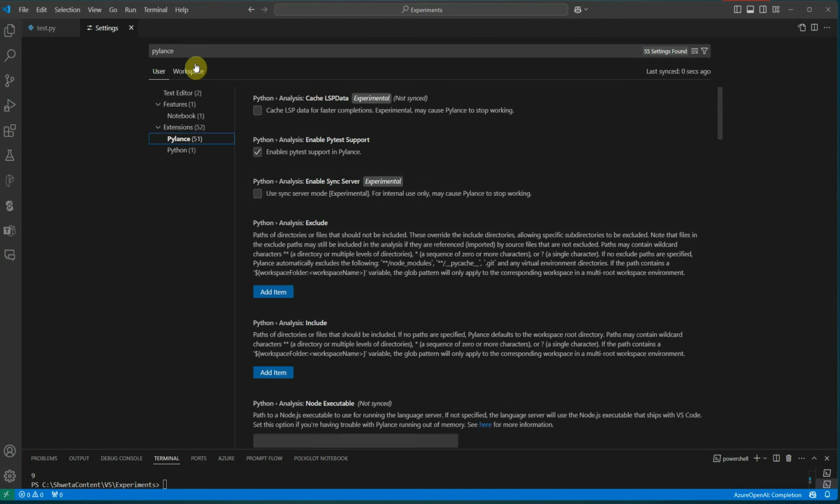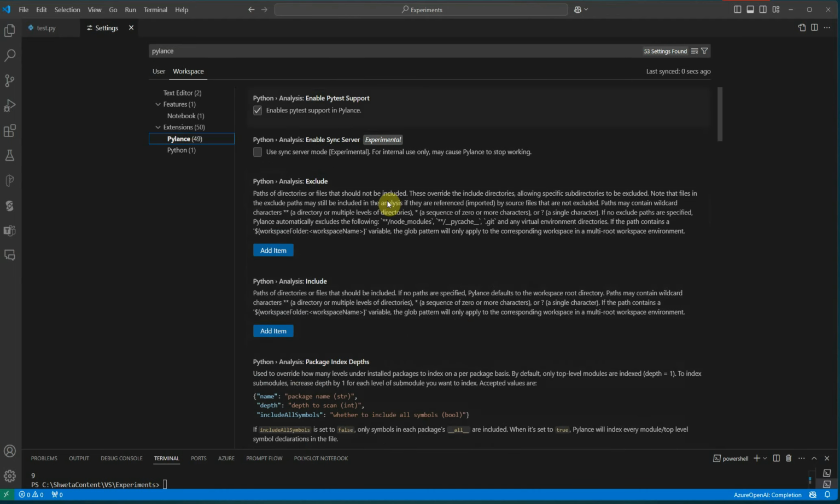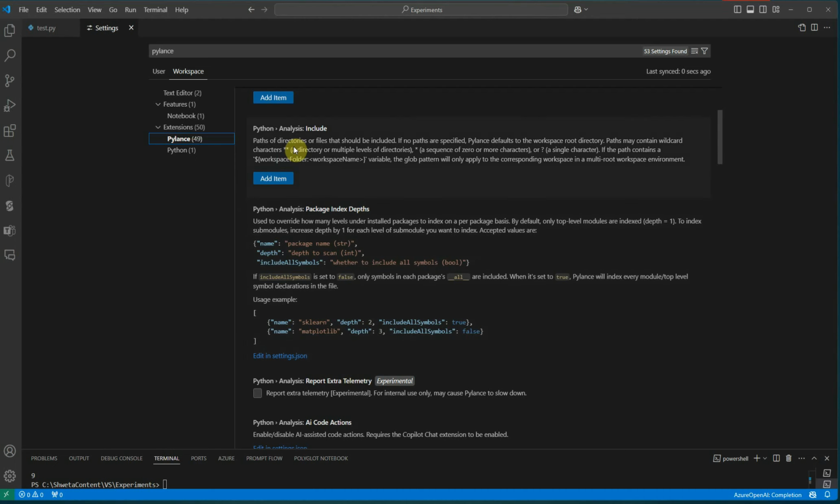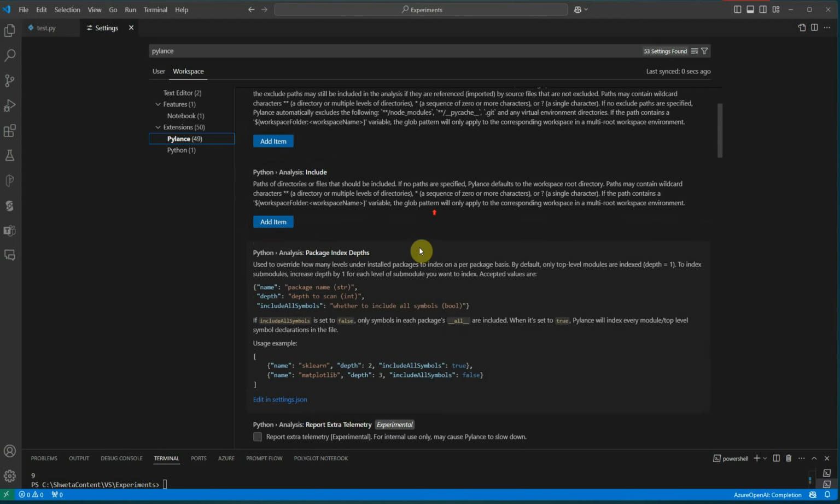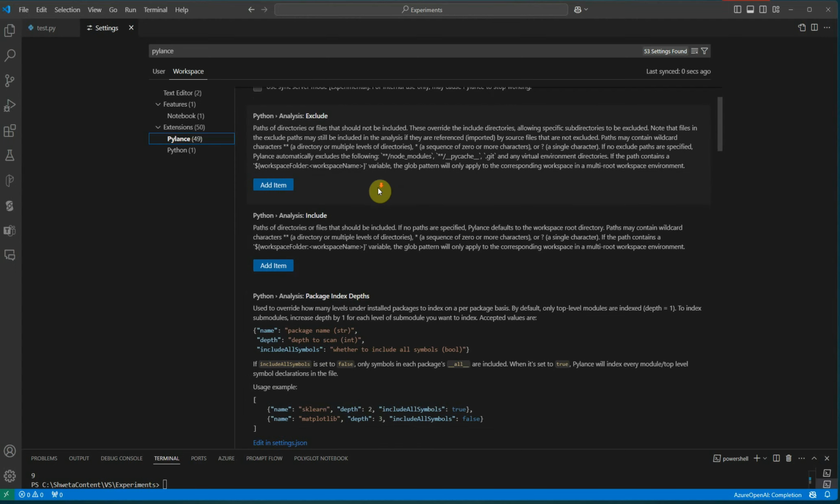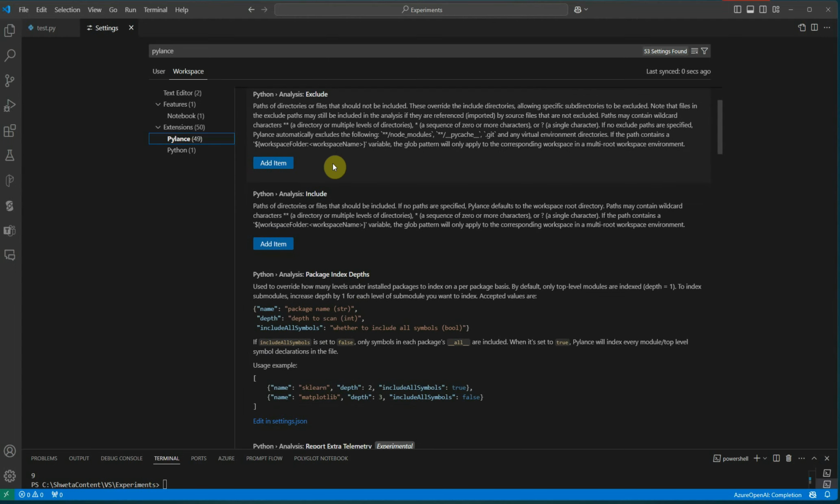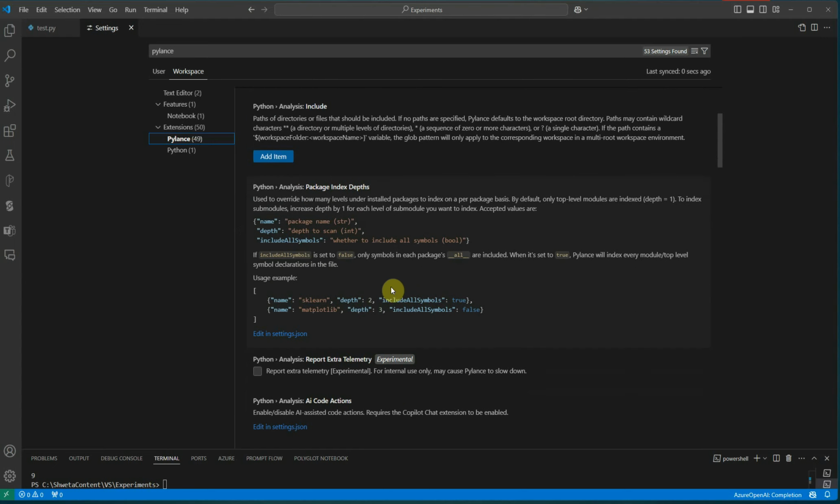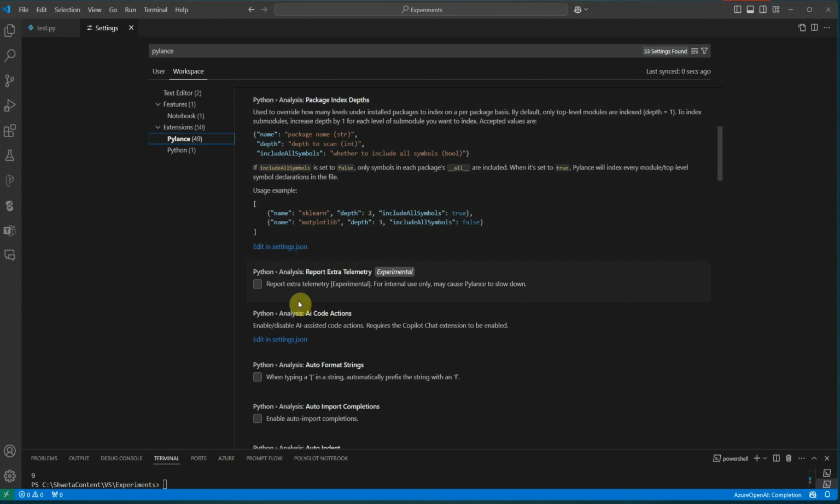So this is the one, and these are all the features which came with this PyLens extension. If you want, you can go ahead and read each of these, but I'm not going to, because the list is very extensive. So what it does is it allows you to exclude some features, it allows you to include some features. Here you can define the depth of your packages. These are a few examples it has given.